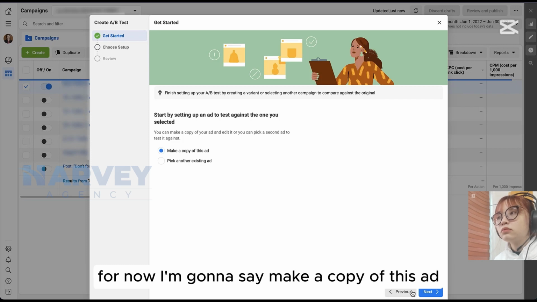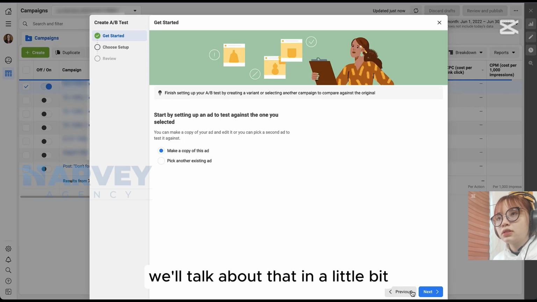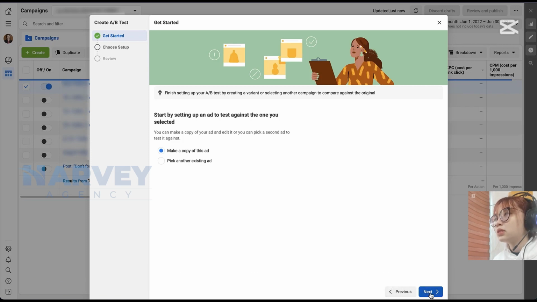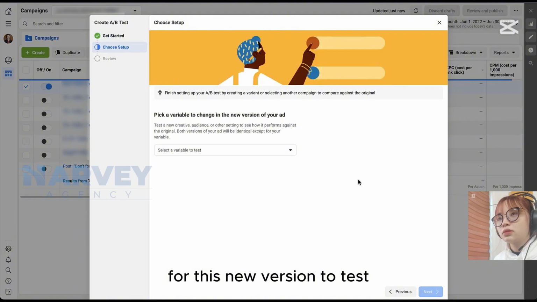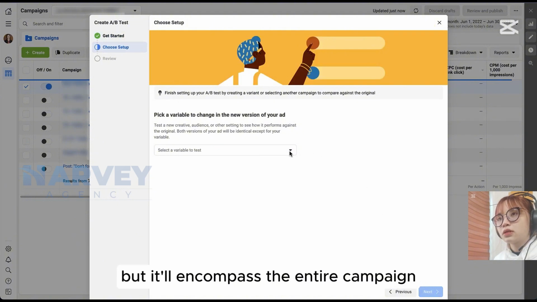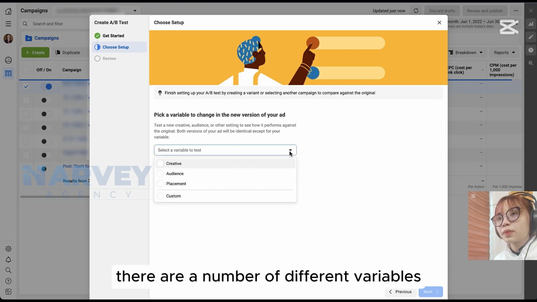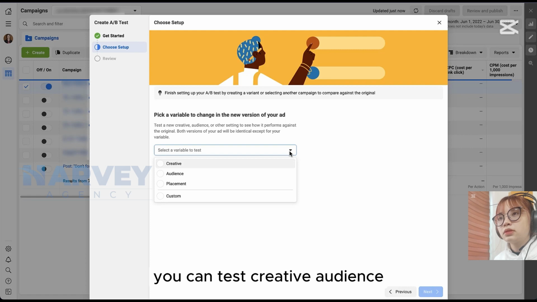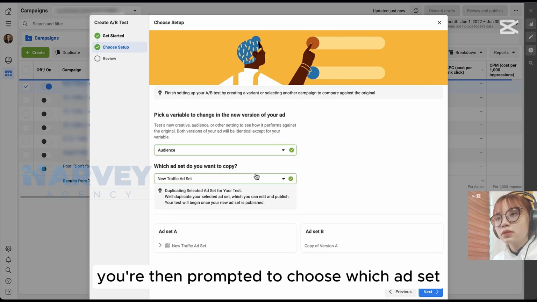For now, I'm going to say make a copy of this ad, which is the default, rather than pick an existing ad. We'll talk about that in a little bit. So for now, I'm just going to click next. And now we get to pick the variable that we want to use for this new version to test. Again, it keeps saying ad, but it'll encompass the entire campaign. So let's choose from this dropdown. As I mentioned earlier, there are a number of different variables you can test: creative, audience, placement, or a custom variable. But for this example, I'm going to use audience. You're then prompted to choose which ad set you want to copy.